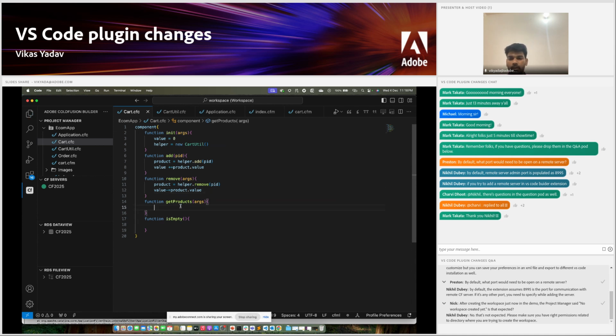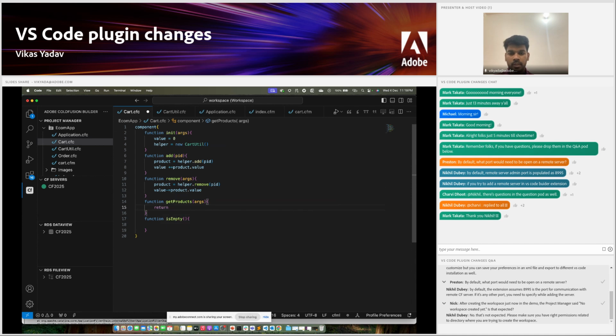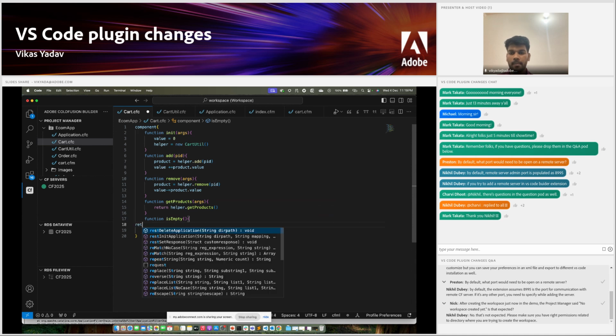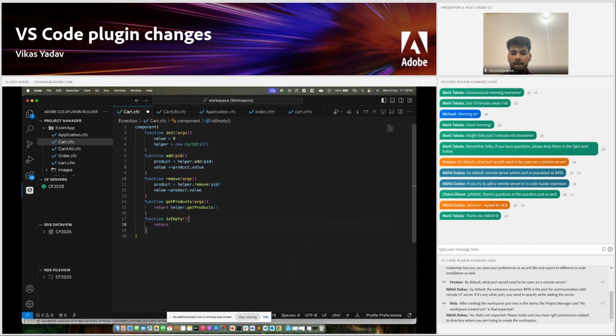And then we want to get all the products. We'll say return helper.getProducts. Is empty will return helper.isEmpty. So this has helped me a lot in creating the cart very easily. So I have my cart ready.